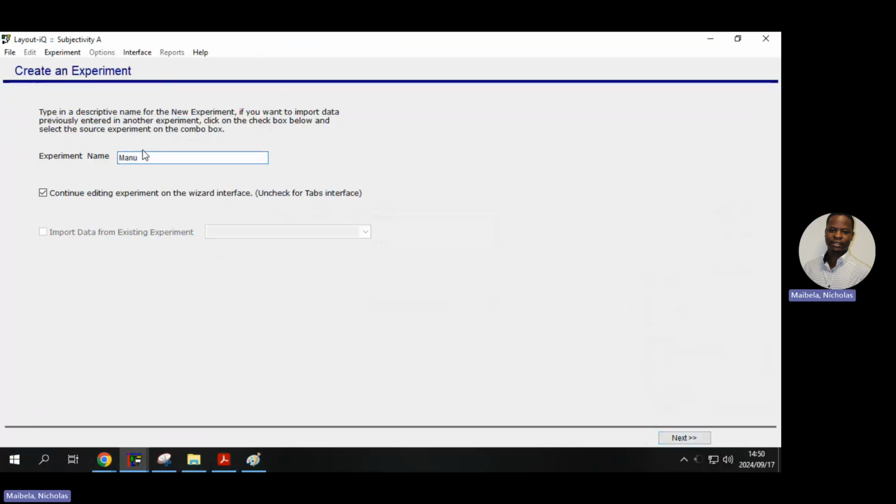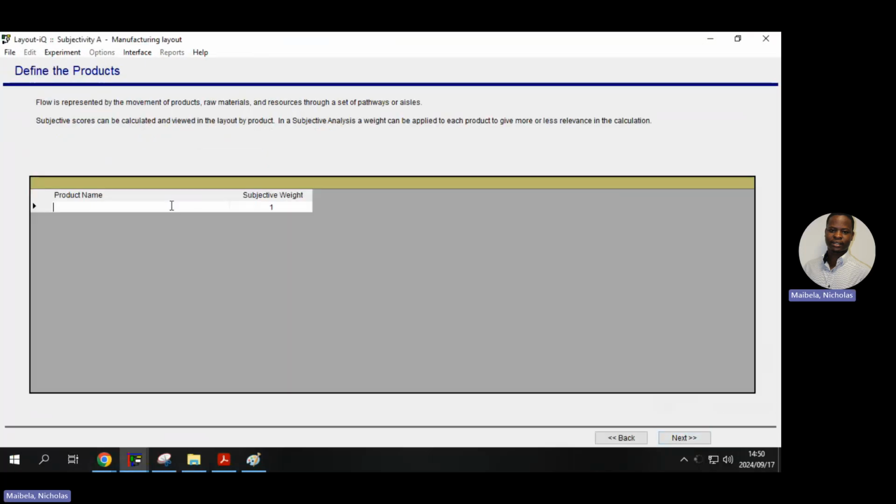Seems like it doesn't take numbers, so just try being creative when you are saving. Manufacturing layout. Then the product name is a pump with a subjectivity weight of, I said what, 3 that time. Yeah, 3, subjective weight of 3.